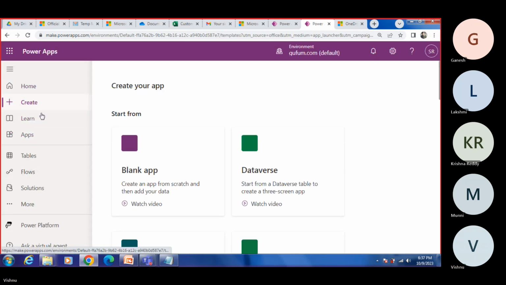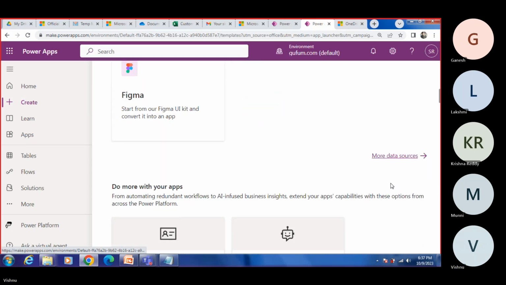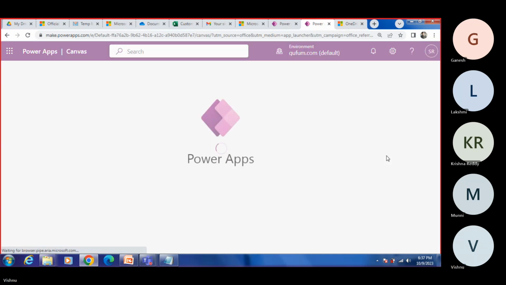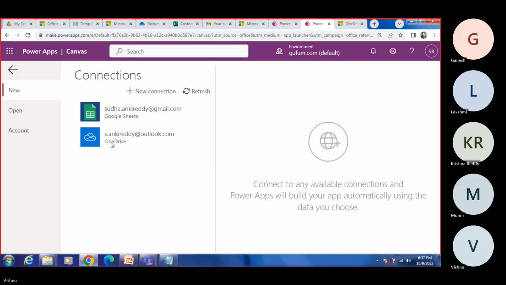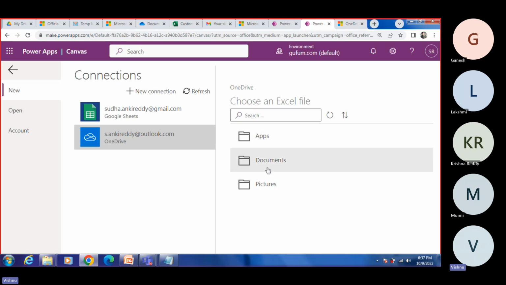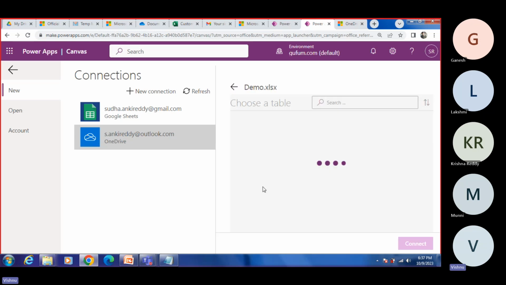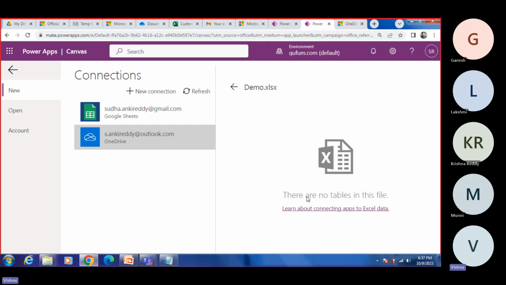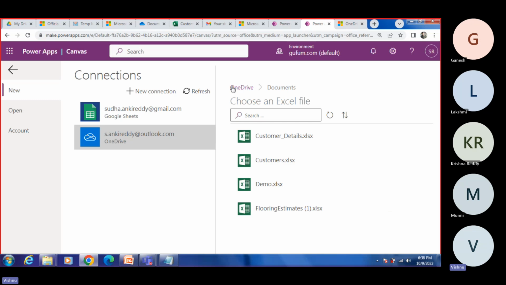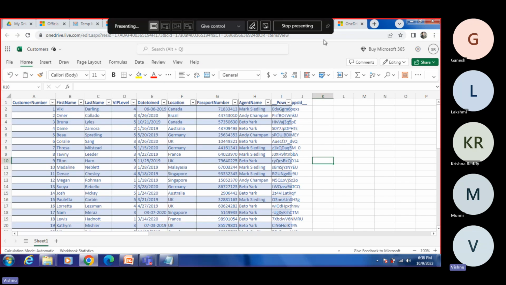See here, create more data source. Then you can select the respective folder. Then select this one. Here, see, there are no tables in this file. That is the reason I said, suppose you have data in an Excel file. If it is not formatted as a table, then you won't be able to access it. Here it will be showing there are no tables in this file, right? That is the reason.